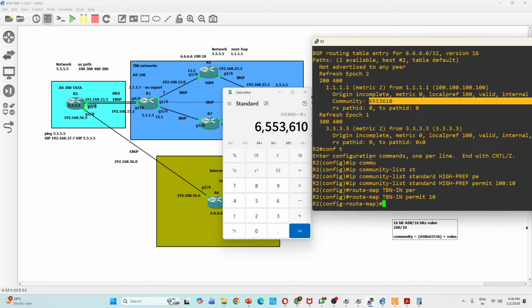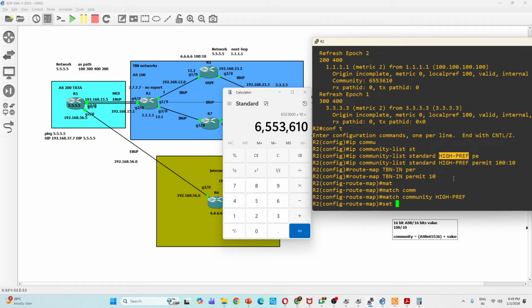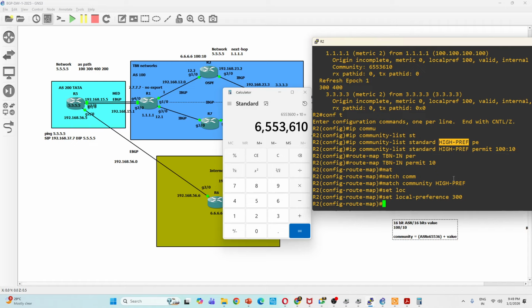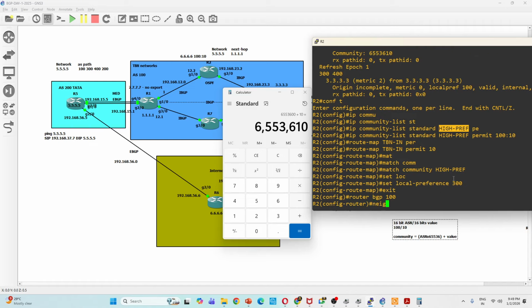Now you can give match with the community. What is the community here? We created high pref. Okay, high pref. And now set local preference. Now here you can set local preference. You want 300. Give 300. Okay. Now router BGP 100 neighbor.